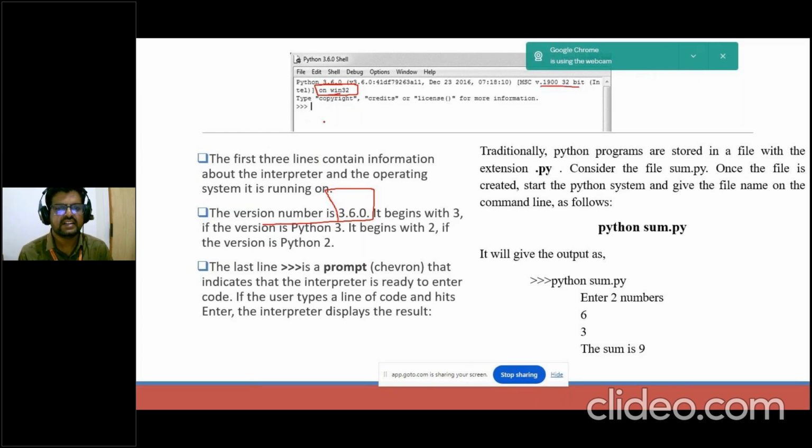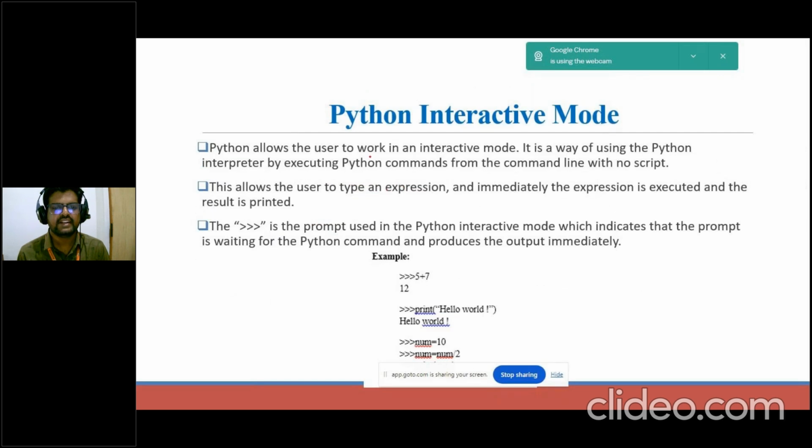In the third line, you have this prompt. What is this prompt? This prompt is ready to get the code from the user, and it will display the result to the user. Then interactive mode: in interactive mode, you will type the code and you will get immediate feedback for each and every statement.